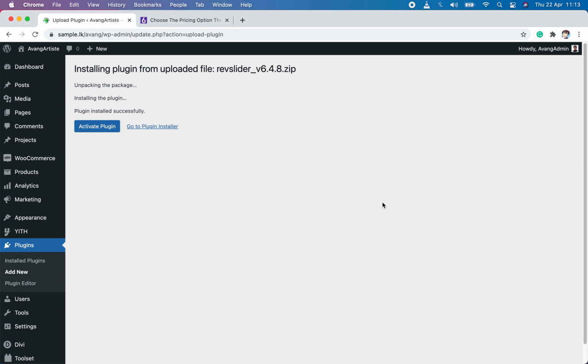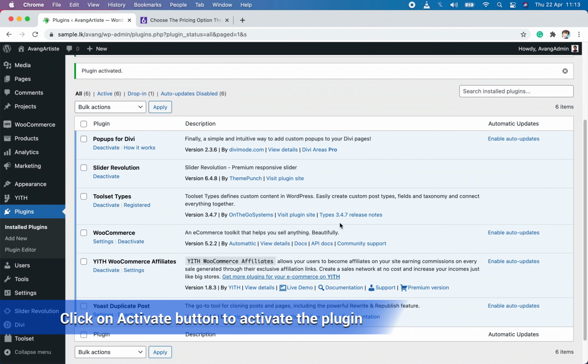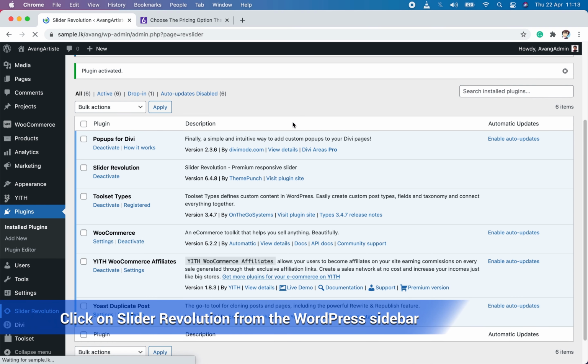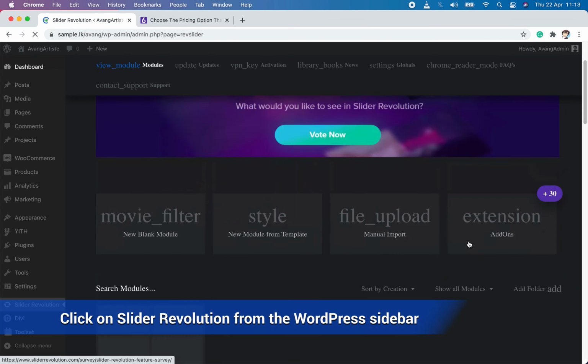After the installation is completed, you can click on the Activate button to activate the plugin. Then you can see a new menu has been added in the sidebar as Slider Revolution. By clicking on the menu, you can go to the Slider Revolution home page.